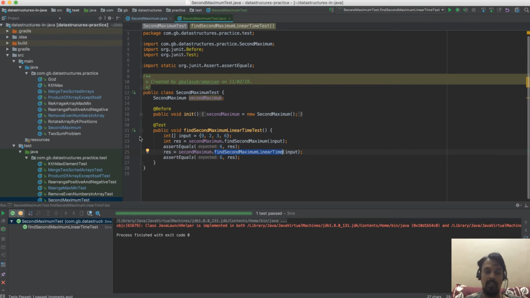So the first approach takes n log n time, which takes more time than the second approach.